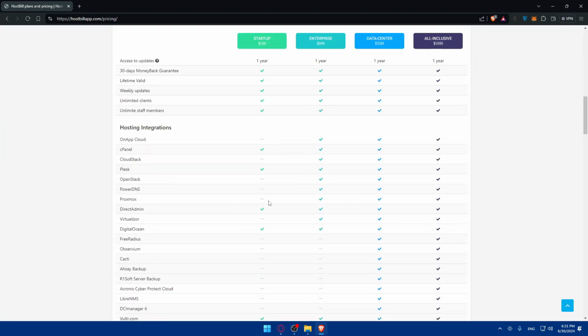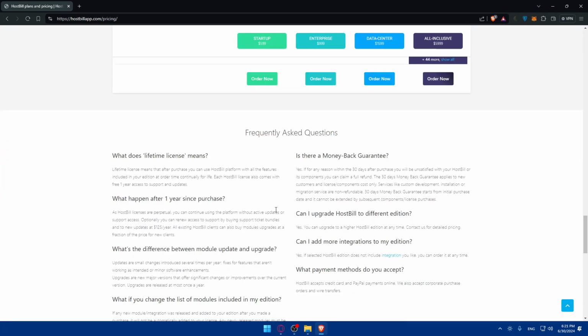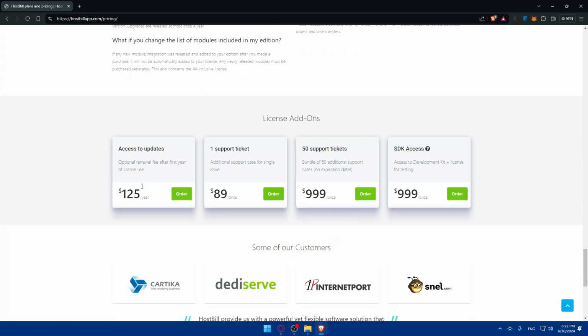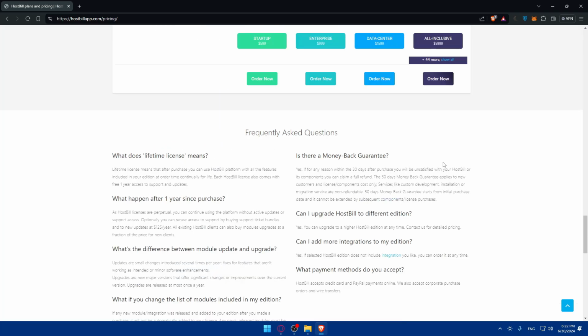Let me just go. They have an option like here. Of course, they have some add-ons if you want to add them: access updates, 1 support ticket, 50 support tickets, and CDK access, for example. As you can see, this one you'll have to pay by year, but all of the other options you pay just once a month.